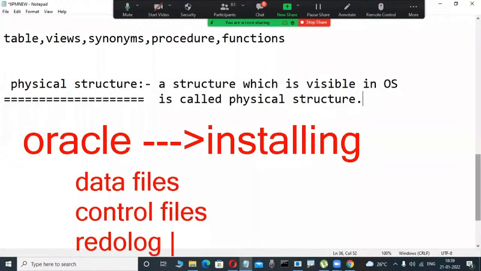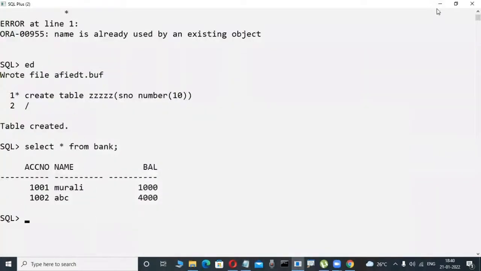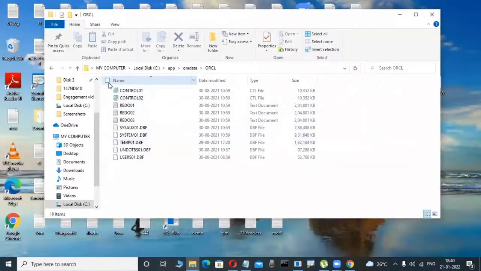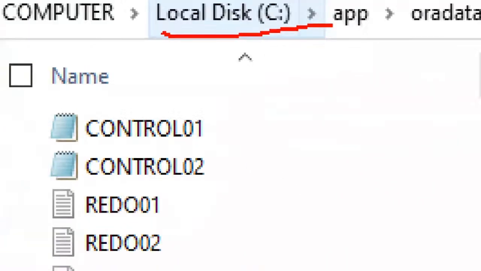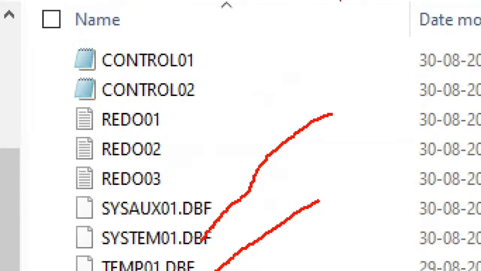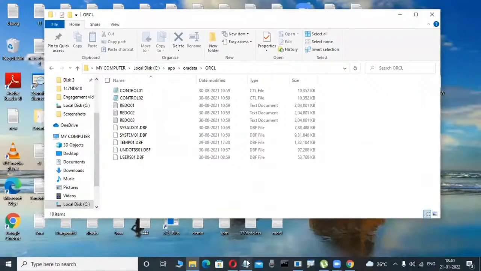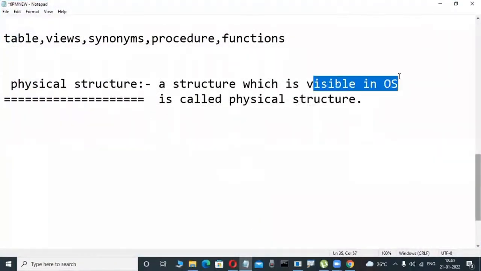These all the things you don't have an idea about. In future, in the DBA concept, this is a rough introduction in our course. Observe here, whenever I'm installing Oracle software, for example, some files are automatically created on the disk. In the C drive, D drive, some files are created here. These are data files, .dbf files. What is this? You don't have an idea. Later you will be familiar. Here are control files and redo log files. That's why it is a structure which is visible in the operating system. Maybe some files are visible or not. That is called physical structure.